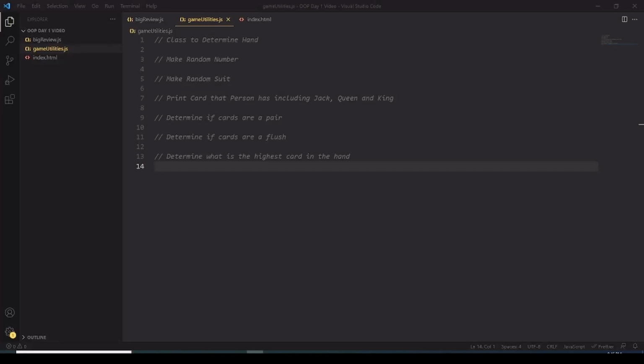All right, welcome to our big review for Computer Science 30, just kind of going over some of the things we did in Computer Science 20, and then we'll add to it as well and make things a little more organized. We have done something very similar to this in 20. So if you're confident or you think you remember some of this, please try to make some of this code on your own. You'll notice it's divided into bigreview.js and gameutilities.js.